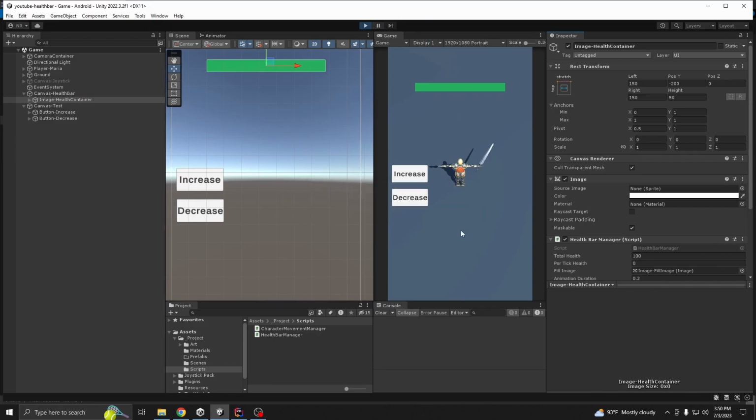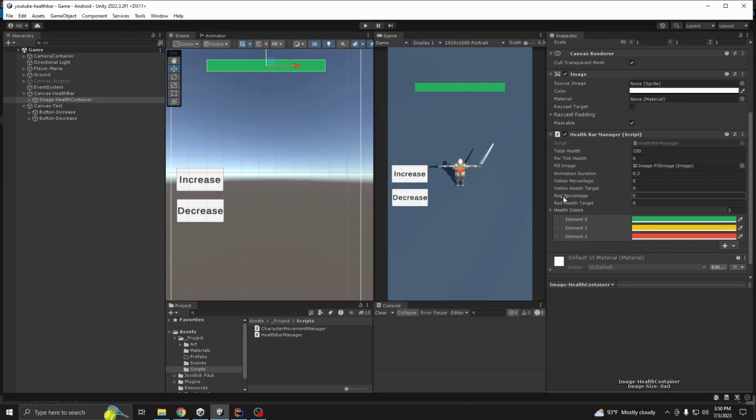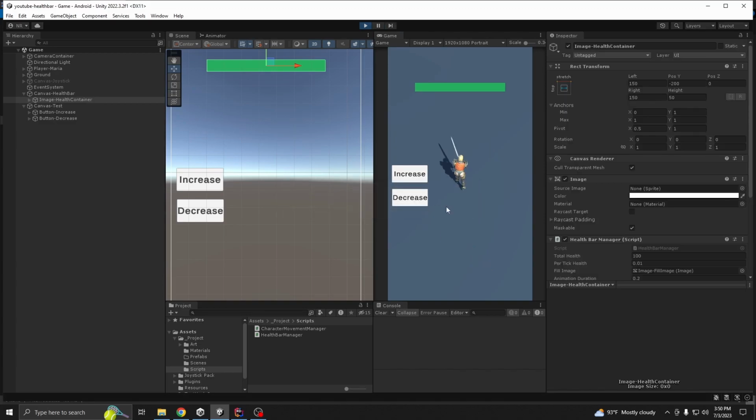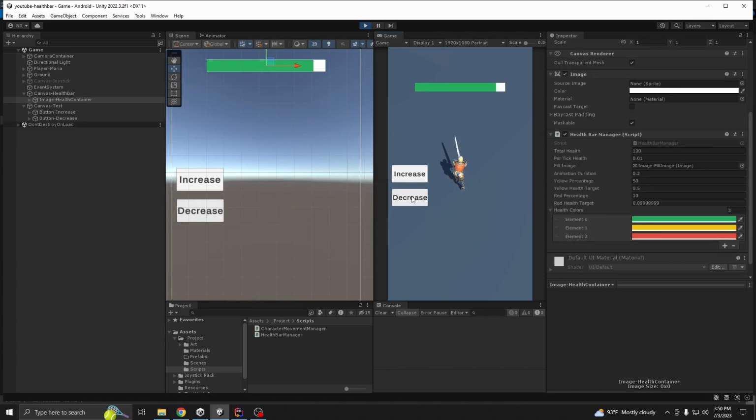Let's play it, and first we need to assign our percentage, right? So yellow percentage should be, let's say, 50%, and your red percentage should be 10. Now if we decrease our health, you see it changed color. If I increase, it changed color again. Let's say if it changed to red, yeah, our 10%, and it changed color again. So it is more dynamic than just using a simple color, you know.